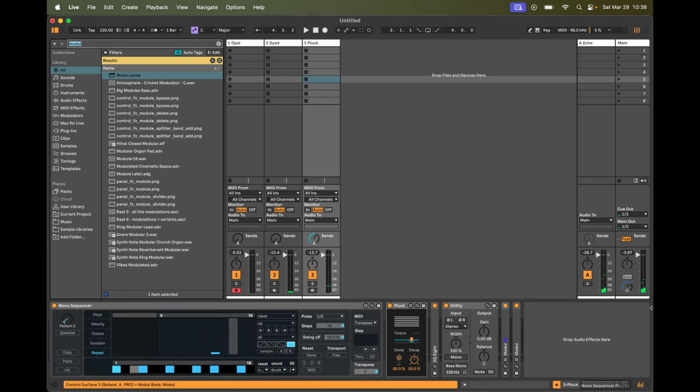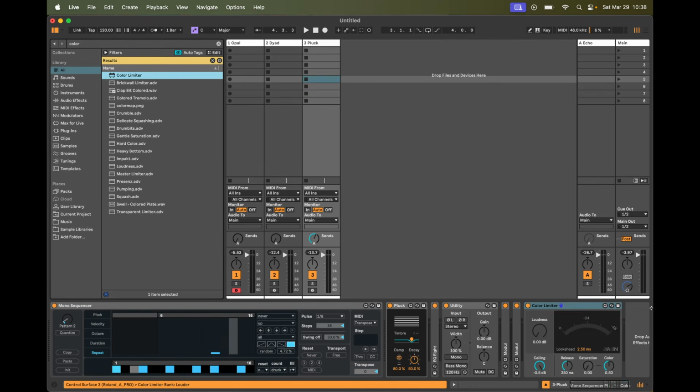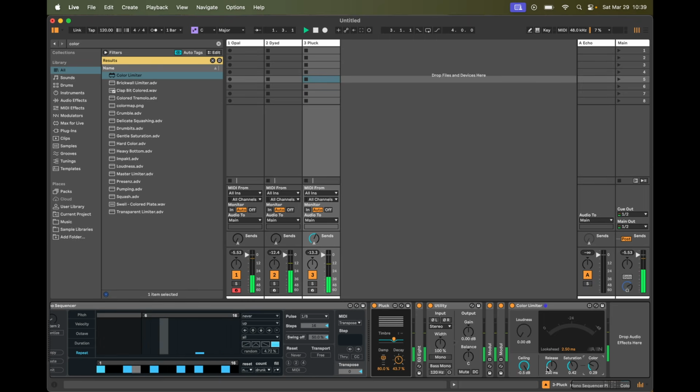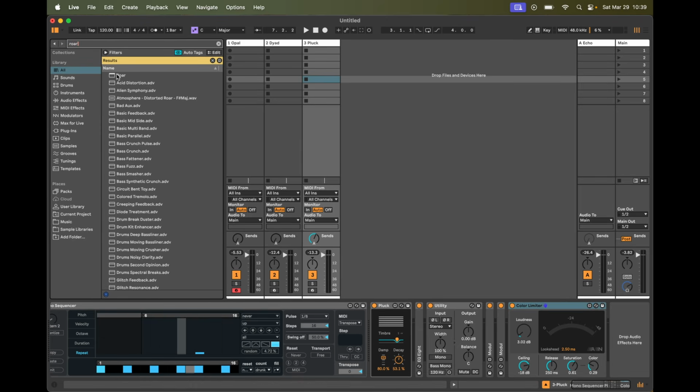And I want to use roar, but before that we're going to insert a limiter. And I'm going to use this limiter because I like how this saturation works on pluck. All right, so this is our static sound, and roar will be our mutable sound.